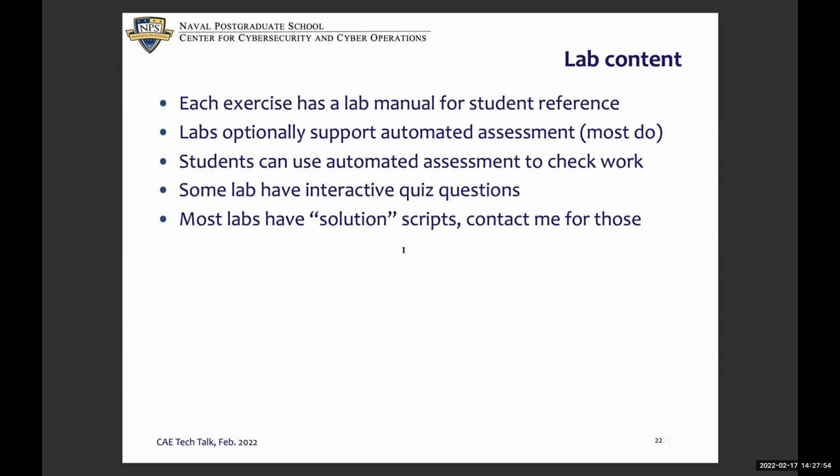So that's what that quiz does. It points them to the lab guide that tells them what the policy is, and then asks them a series of questions. So the student can have some confidence that they understand what the policy is before they go about trying to implement it.